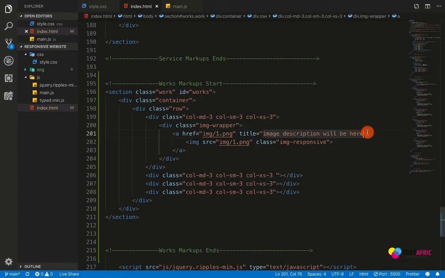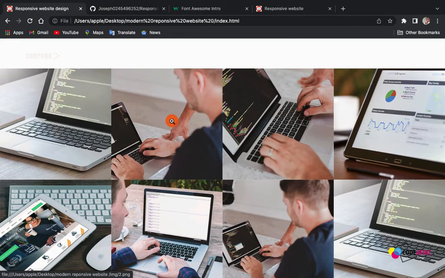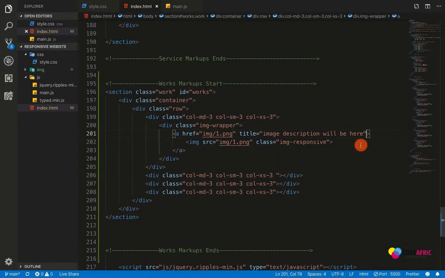So I have it here: "Image description will be here." And for your work, as a student, please make sure you put the right title here. We want the right title. It could be an office PC, teamwork, or whatsoever. However you want to name your images, do it like that, and let's move on.